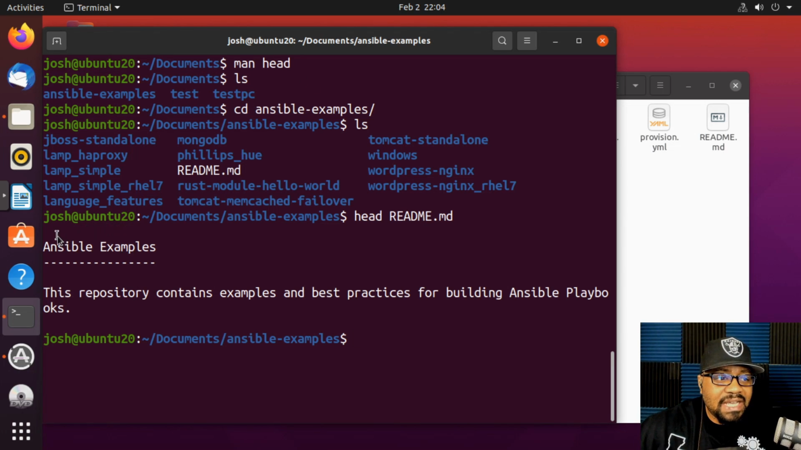Now, it's a little hard to count, but the blank spaces are actually lines as well. So that's why it shows blank lines as well as lines with content on them. But it's the first 10 lines of the actual file.